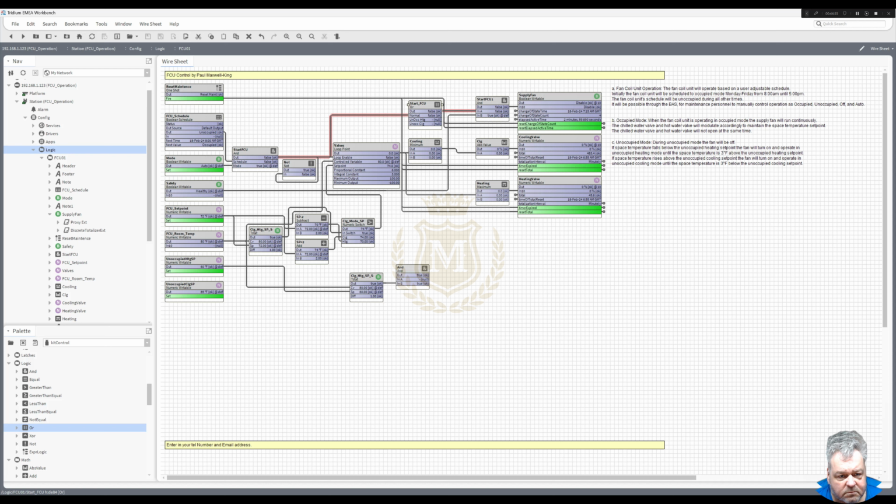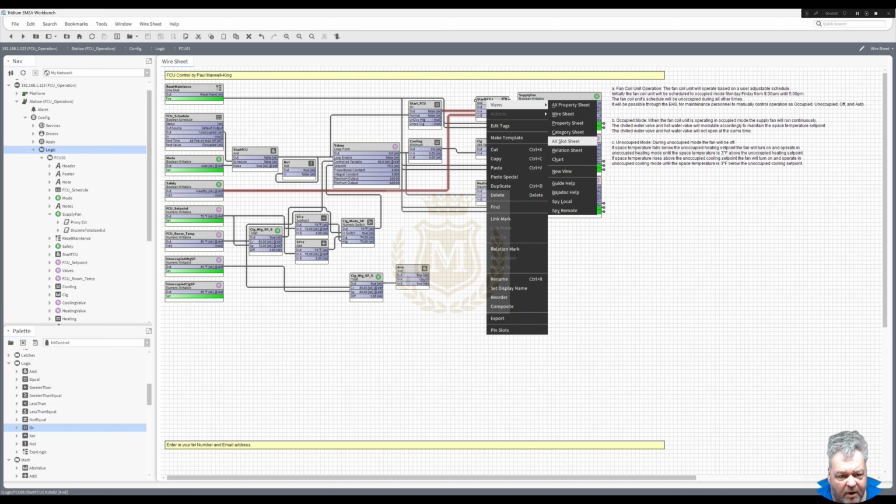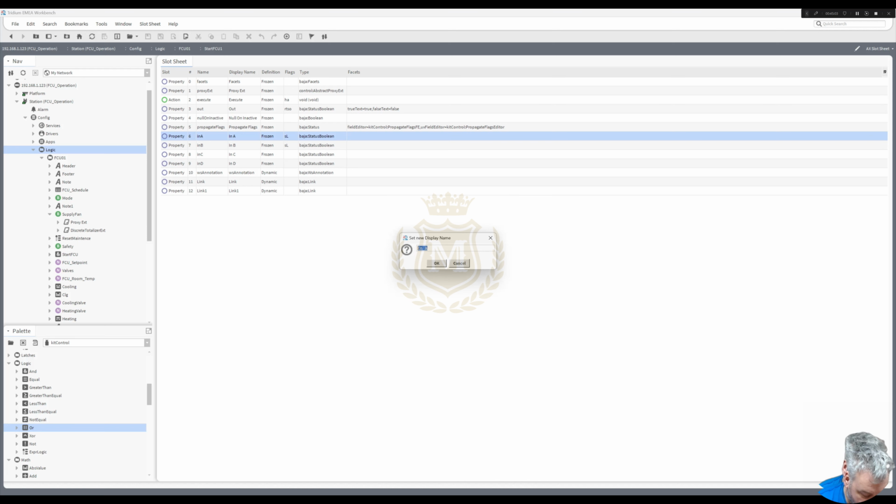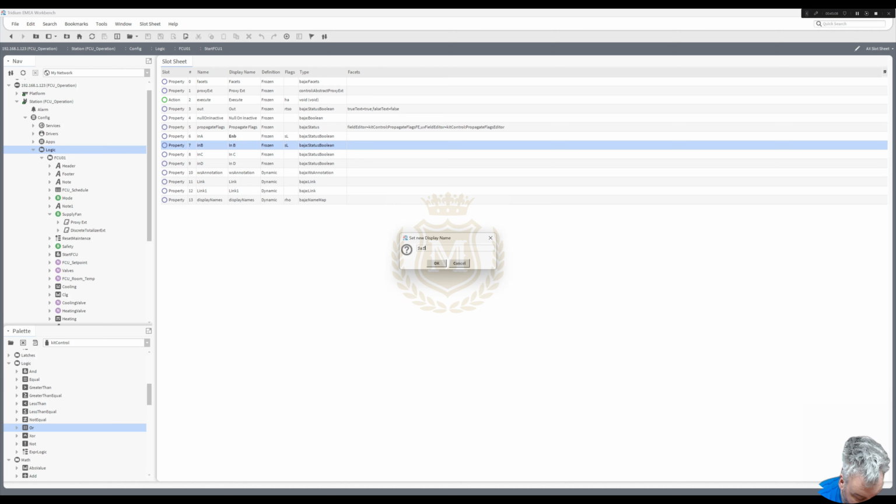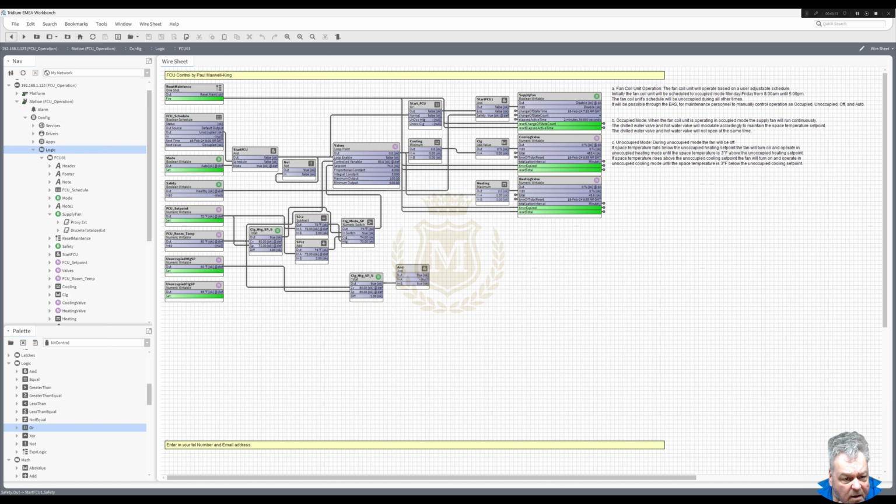Right. So that is an enable, that's my safety. Views, AX slot sheet. ENB, safety. They didn't ask for safety, like I said, I've added that in. I just think if there is a fire system, you don't want to be running the fan coils when there is a fire alarm.